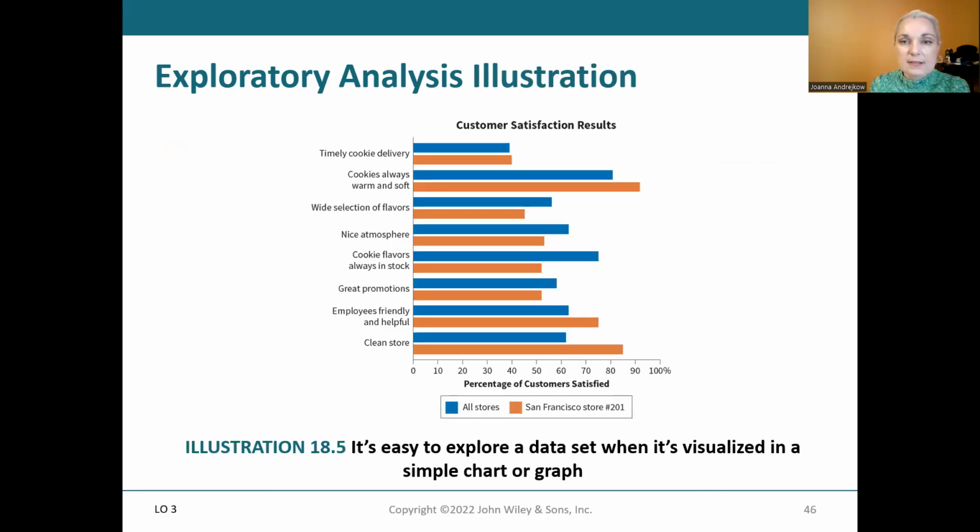So here is an example of an exploratory analysis. We have bar charts that compare all stores to San Francisco store 201. And then you have various indices such as delivery, reactions to cookies, selection of flavors, etc. So you can see how the store is doing versus other stores and areas in which they are succeeding and areas where they fall below average.